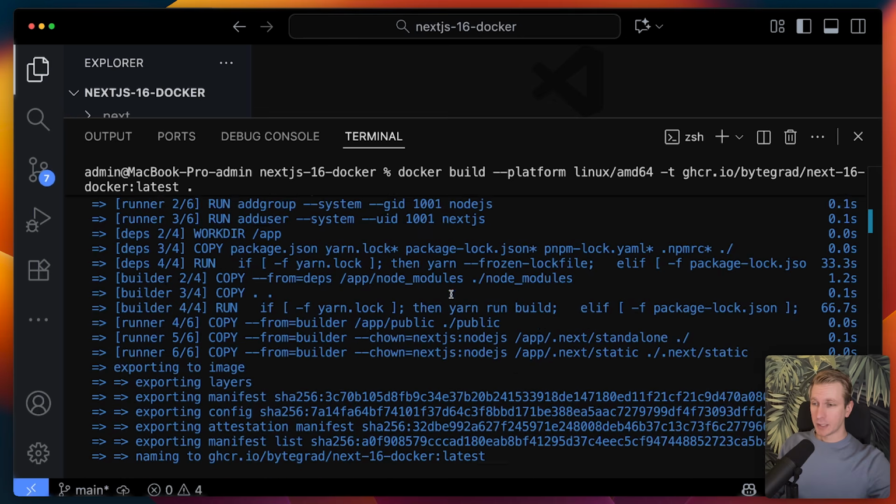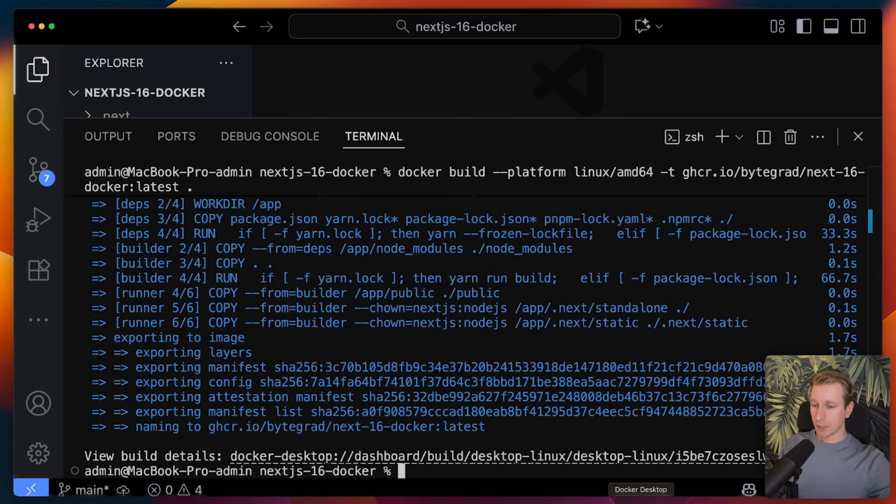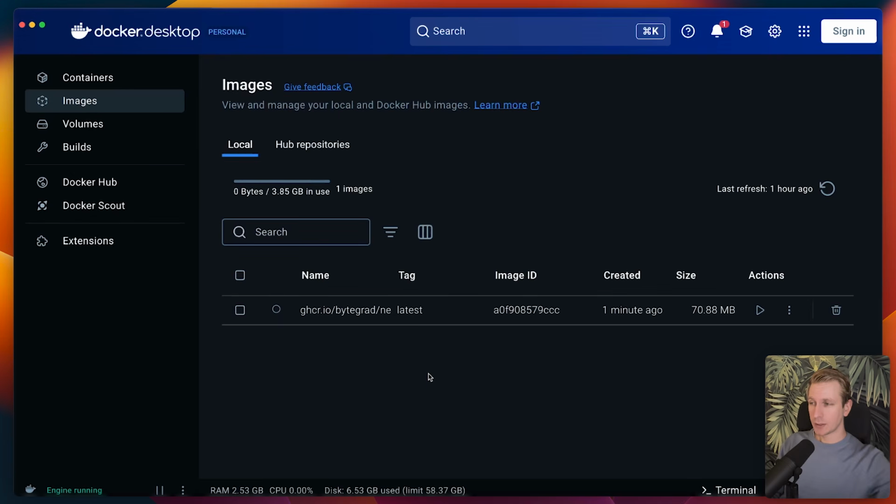All right, so after a few minutes, my Docker image has been created. Where can I see that? You can see it here in the Docker Desktop application. You can see I now have one image here with that name I gave it.